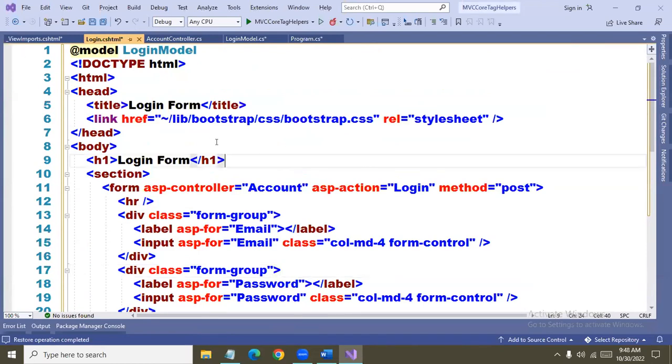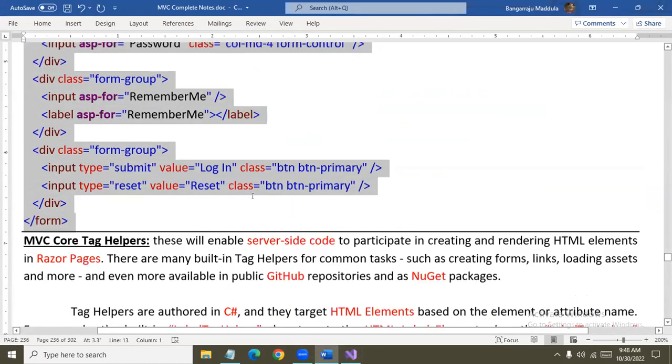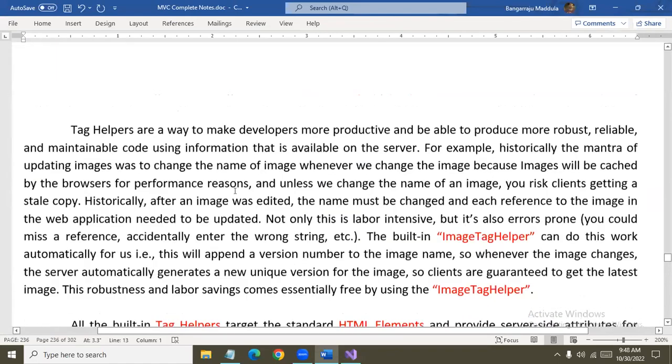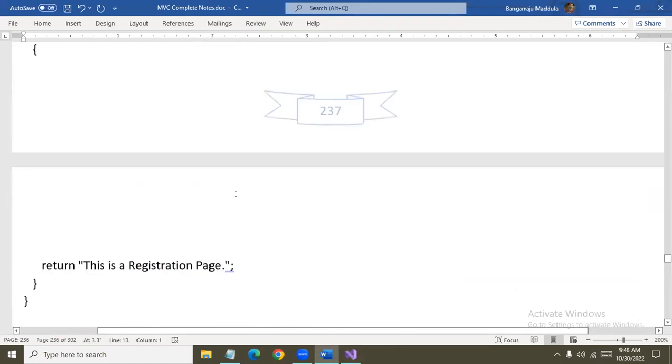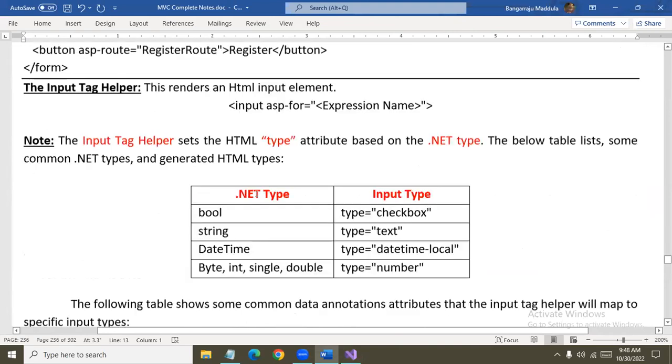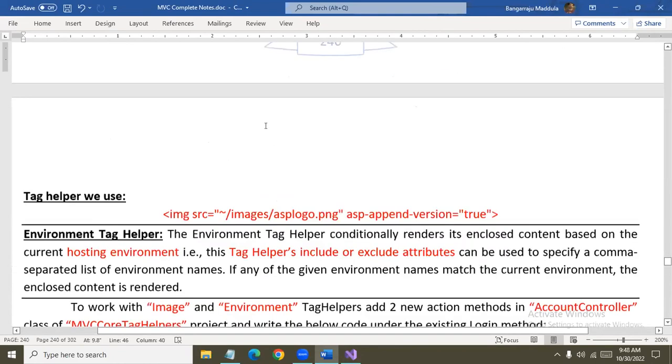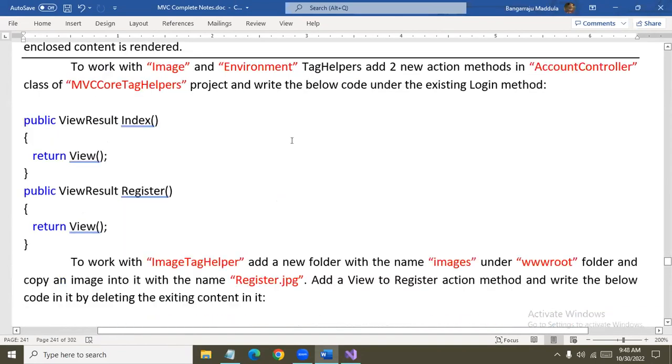Fine. Now I wanted to show you the image tag helper, guys. What is the problem with images and how can the image tag helper resolve the problem? I'll just show you. Are you clear? Let me show you.